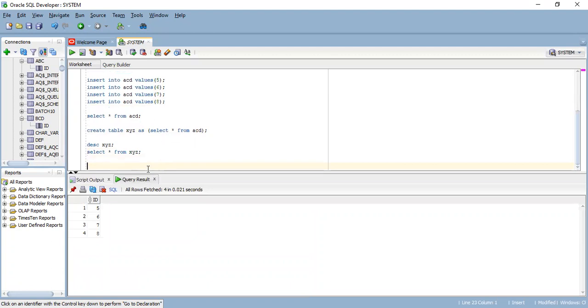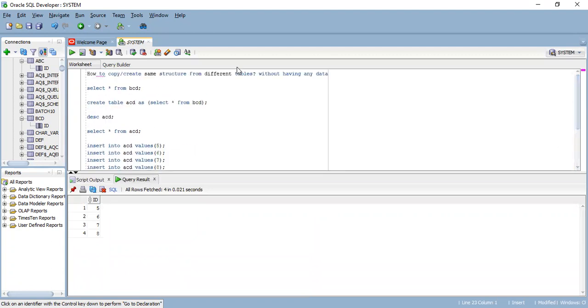But here there is one more thing. What is that? Here, without having any data, you have to create a structure. You have to copy the structure into a new table. So far you copied the structure with the data. You have to copy one more table by creating a new table. Once again, I have to repeat that.